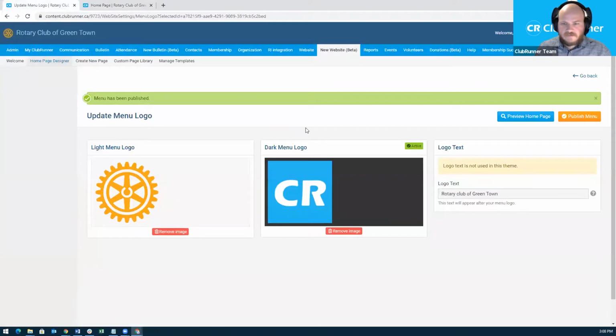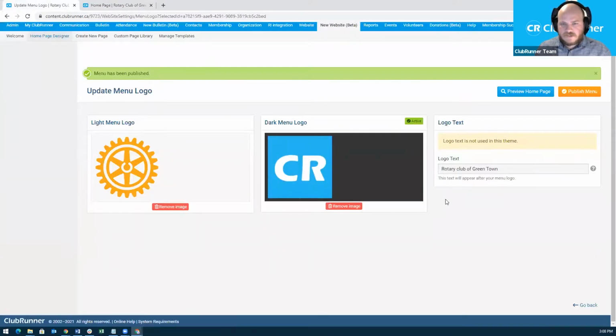Let's hop back in here. The last option that we have here is the logo text. So this is specifically for the impression theme. If you want the name of the club to appear next to the logo, you can do that here. So right now, because we're not using the impression theme, we do get that warning that the logo text is not used in this theme. But if you were using that impression theme, you would be able to come into here and enter in your text.